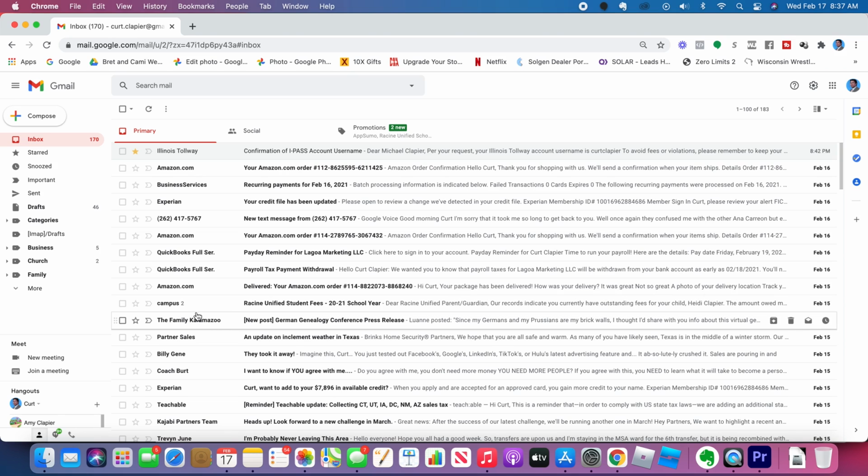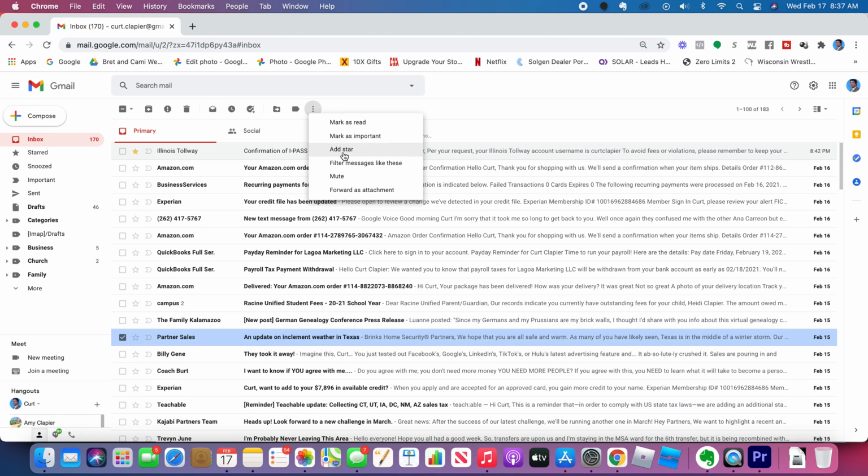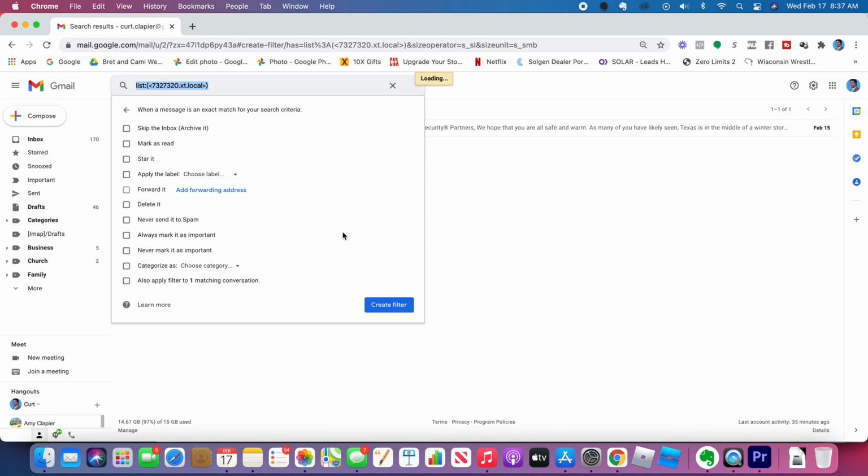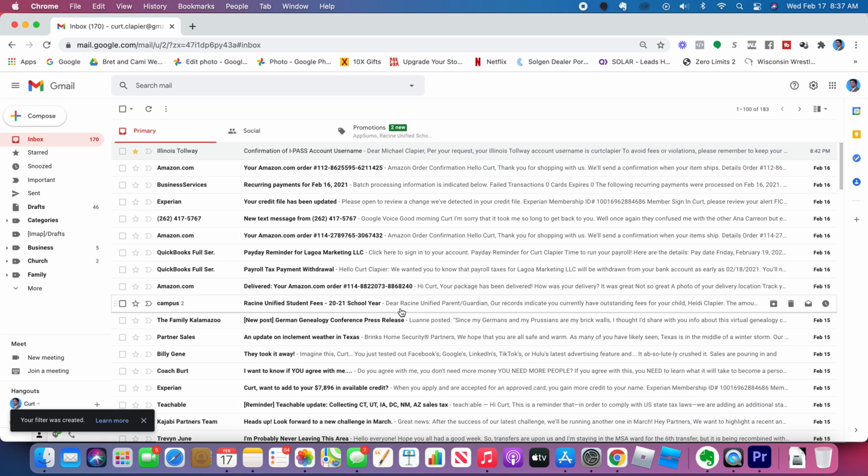Okay. So here's how you do that. Let's suppose that this one here is from someone that I need to always read. Okay. So I select it. I choose the more button. I choose filter messages like this. And then I go create filter and I choose star it. Okay. And then every time that person emails me, it's going to show up as an important email.